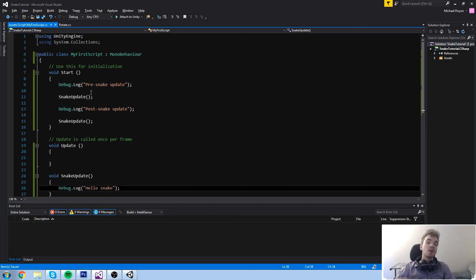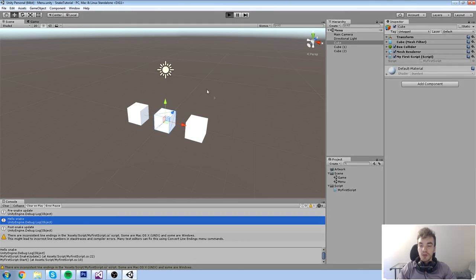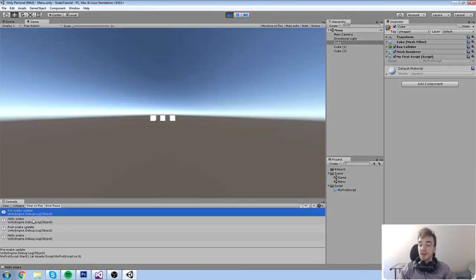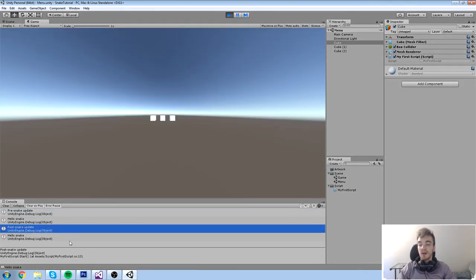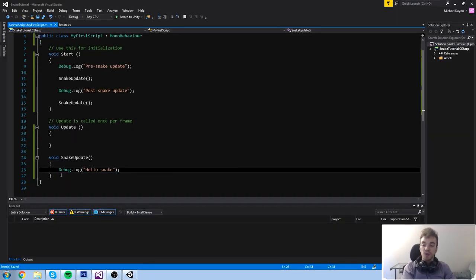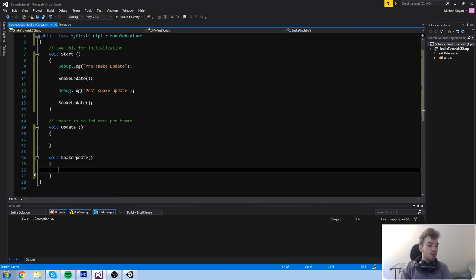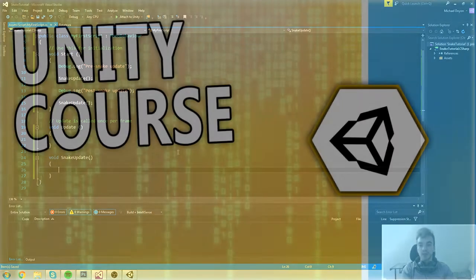So as you can tell, we can call it multiple times, and if we press play on the game, you are going to be able to see just that. So pre-snake update, hello snake, post-snake, and then hello snake again. So we simply call our function once more. And this is really a basic function. There is like more to it, but right now that's really all you need to know.